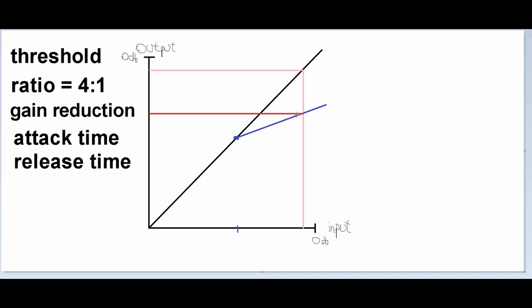And release time is basically the same thing, but in the other direction. It sets how long the compressor waits before stopping with the gain reduction. And depending on how you set attack time and release time, you can get more of a punchy feel or more of a sustaining feel, or, you know, evening out the dynamics.